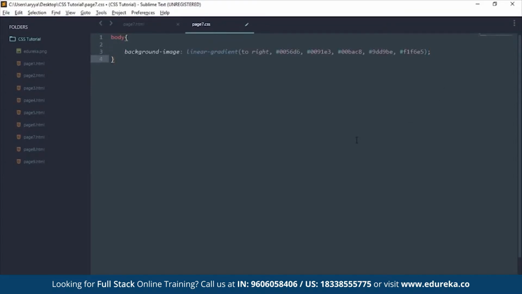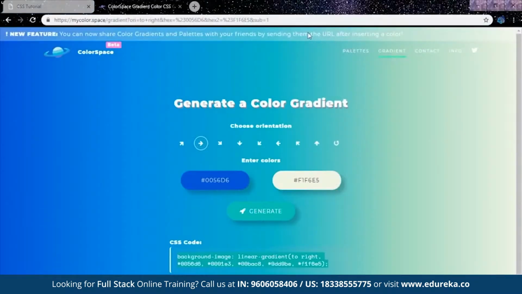So let me just explain how this happens. So there's a linear gradient and there's also another thing called radial gradient. So I'll just show you that. Now this takes in a few parameters. The first is to the right, that's the direction, and this is how the colors will change. So let's just see how that works.